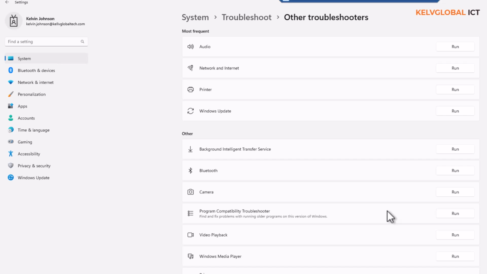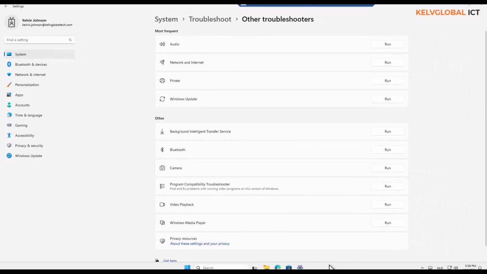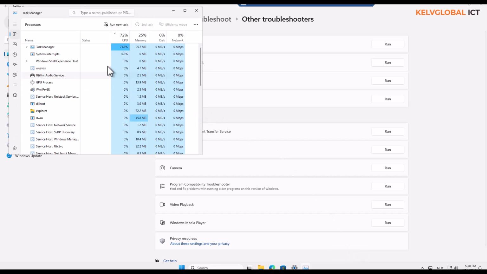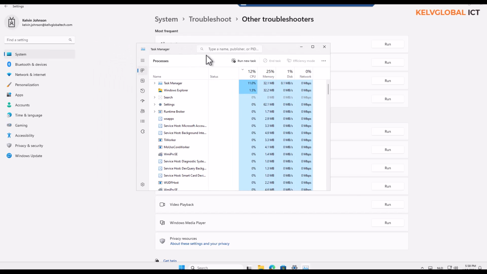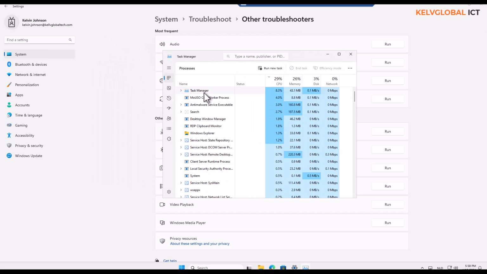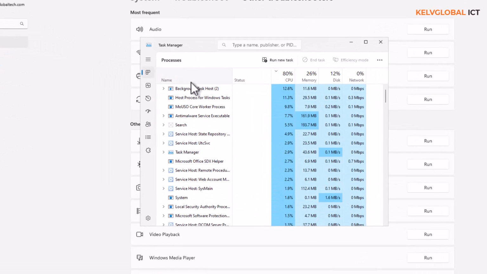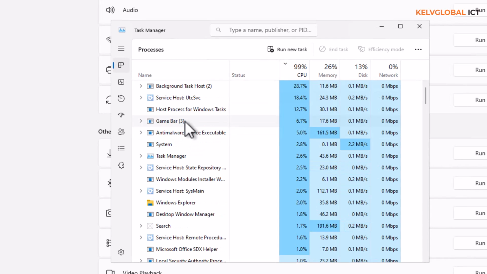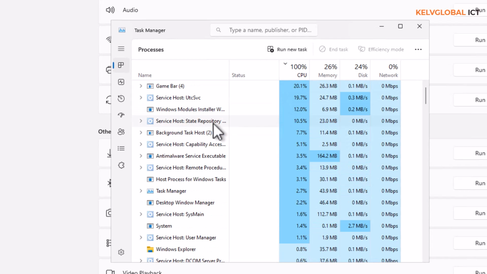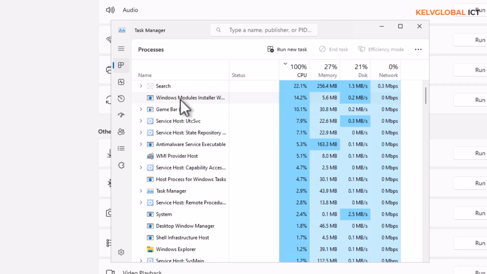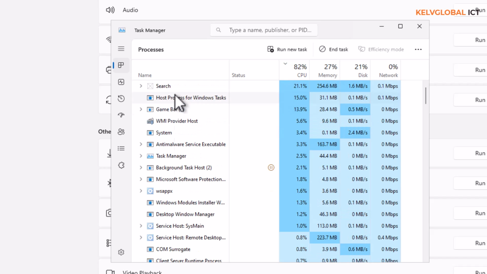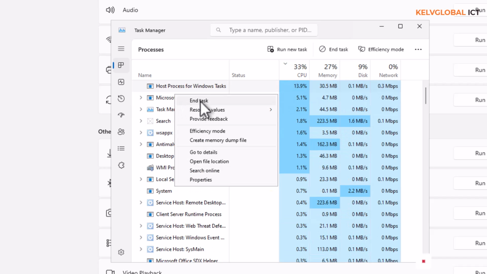so I'm just going to click cancel. And one thing you can do to fix a lot of issues is the task manager. If I go to task manager, you can see all the different processes that are running on this device. Sometimes if a specific program is not running, we can click on it, right click, and then end that task.